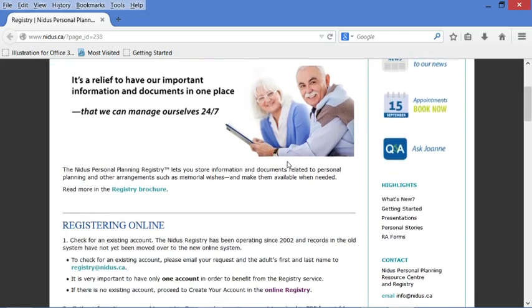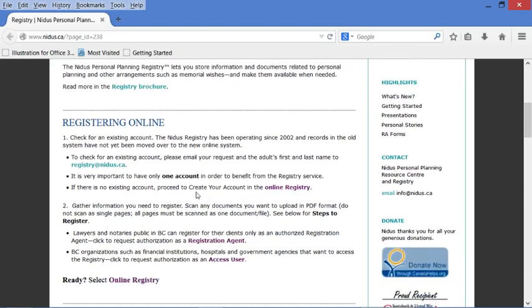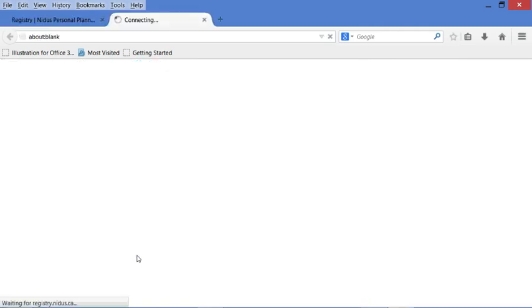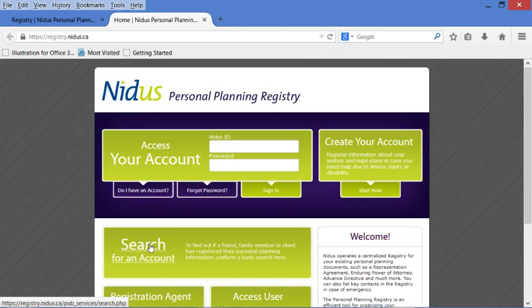And in terms of creating an account, this is where you'll find information on how to check for an existing account. It's very important that there's only one registry account per person in order to benefit from the registry service. So this has the instructions on how to check in case there might already be an account in place before you create one. And you'll find a link to the online registry, and that's where we want to go because we're ready to create an account.